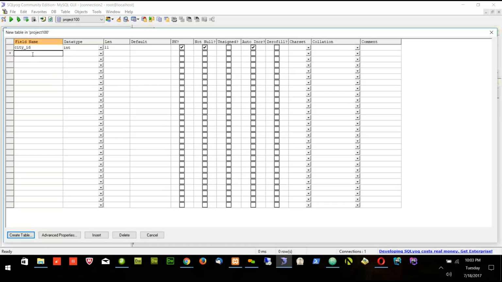Okay, I will put the city name. Then I will put state name. City name, state name. Let's put this varchar, and I will put the varchar of 200 letters. State name will be varchar, and state name will also be 50 characters in length. I will say country name, and country name I'll put varchar, 50 characters.